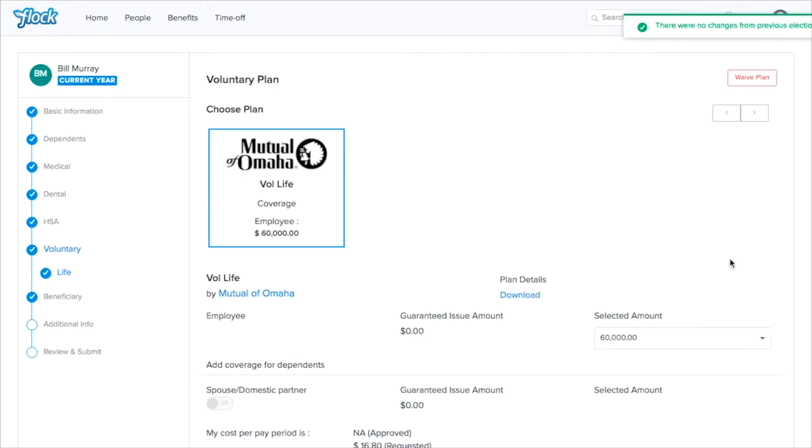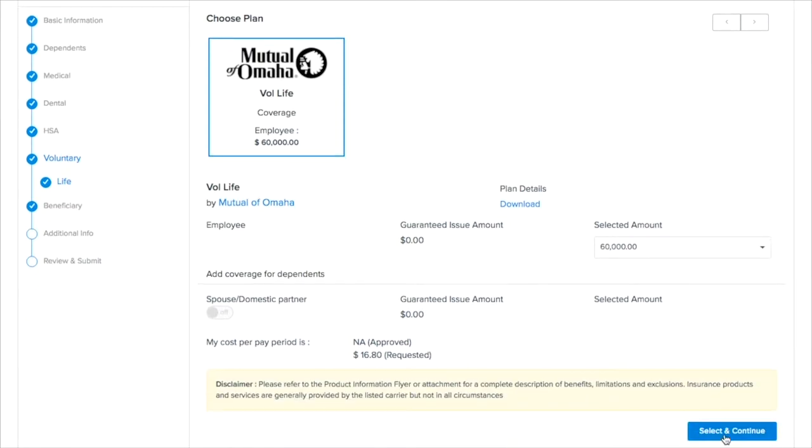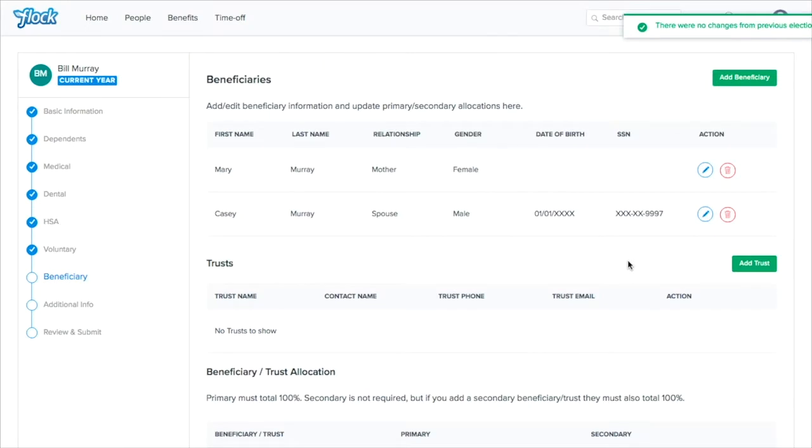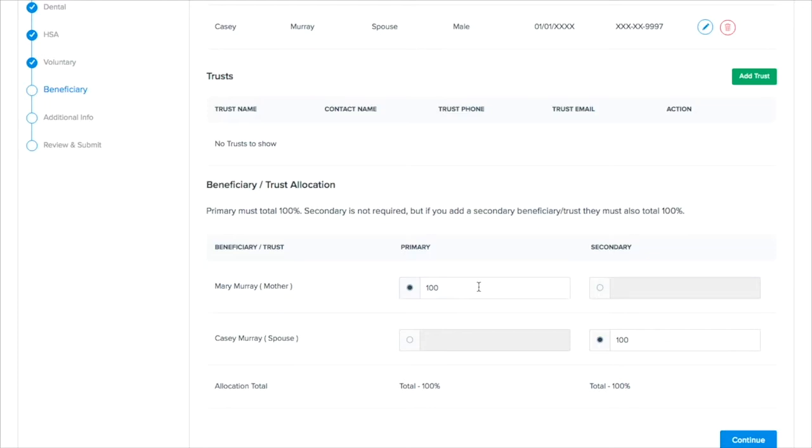Next, my company is offering me voluntary life. I'm currently enrolled at $60,000. I'm going to keep that election. On the following screen, I'll be able to name my beneficiaries. I currently have 2 in the system. On the bottom of the screen, you'll see primary and secondary allocation percentages, which must equal 100%.